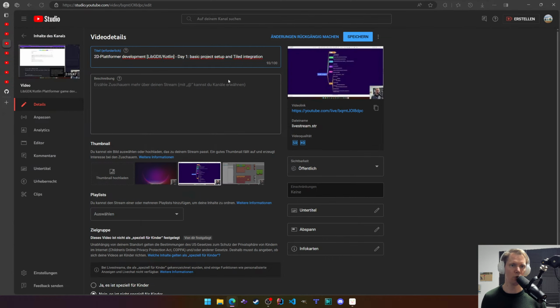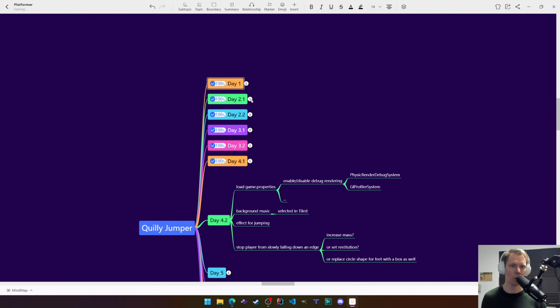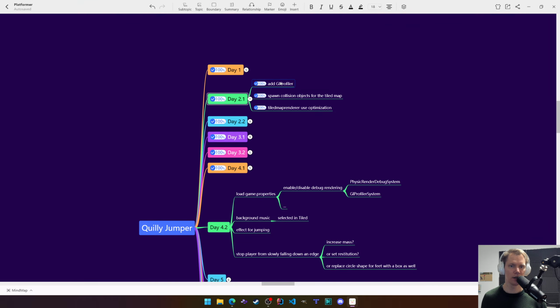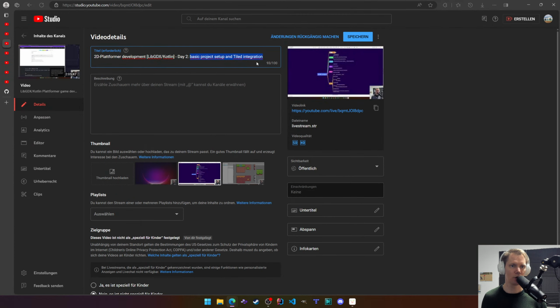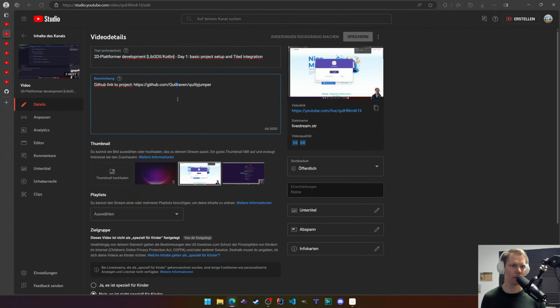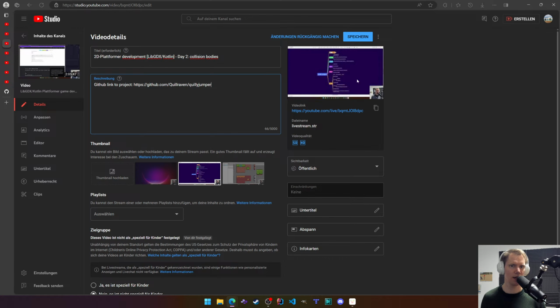Then day two. What did we do on day two? We did add profiling and collision objects and the tiled map renderer optimization. Okay, so the important part is collision bodies. Zack, zack, zack, zack. Save.